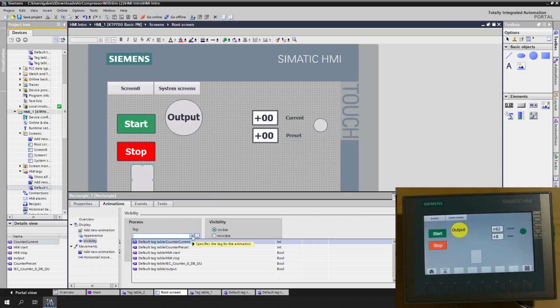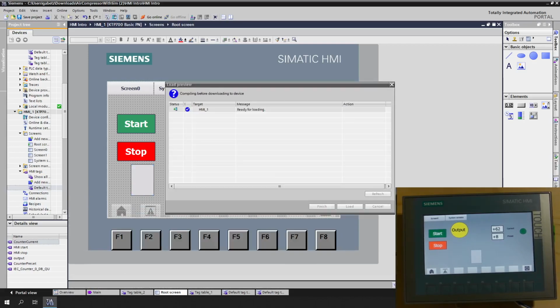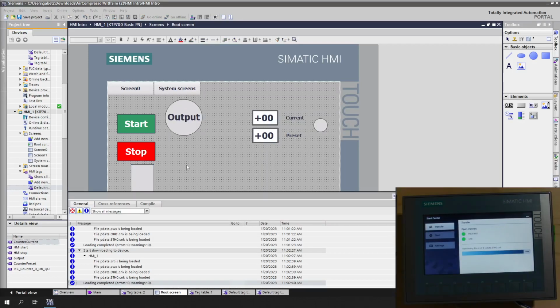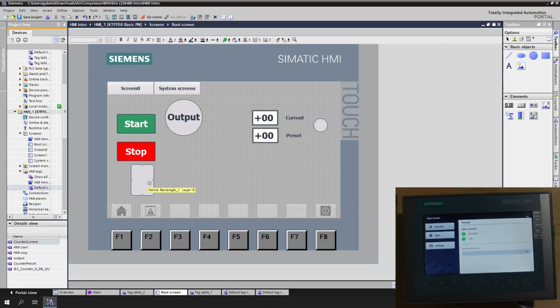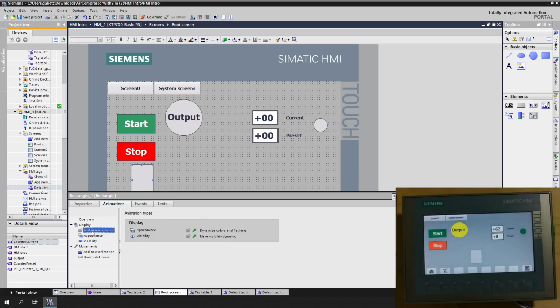So I could say, I don't want this to be visible if it's invisible. I want it to be invisible if our current value is 0. So that counted value is 0. So let me go ahead and download that, and we'll be right back. Now, I know I did really quickly go through how to make this invisible, but under the block you want to do, under animations, display, I added a new animation and I made visibility. So I said counter current, 0, everything should be good.